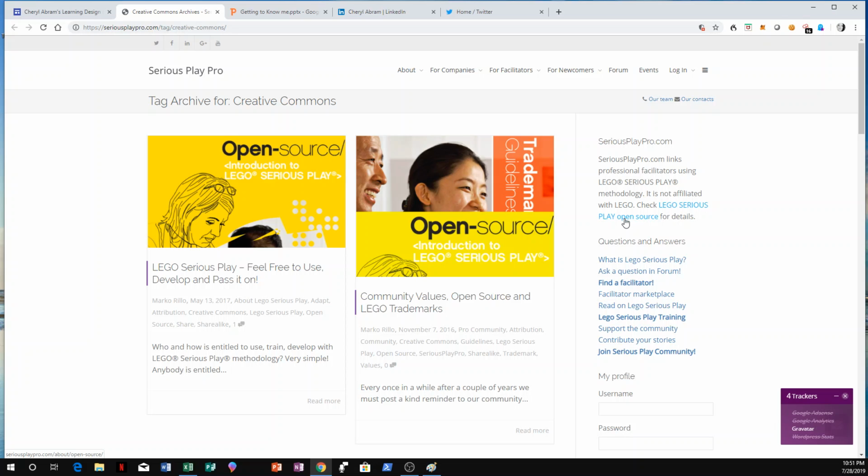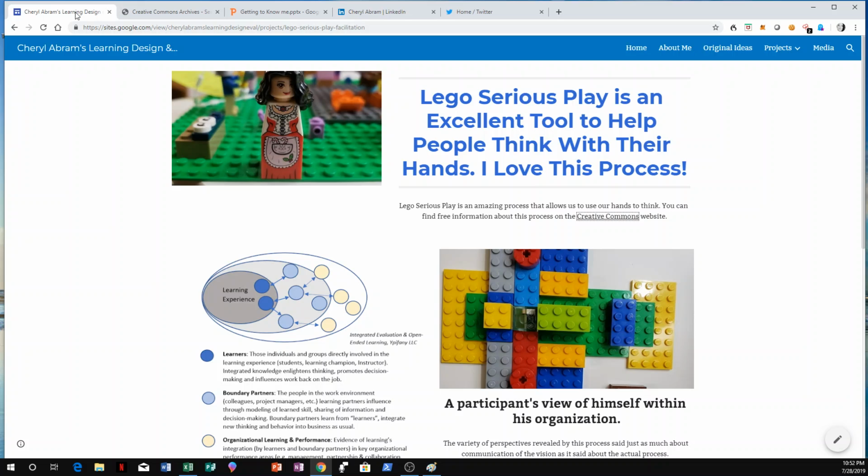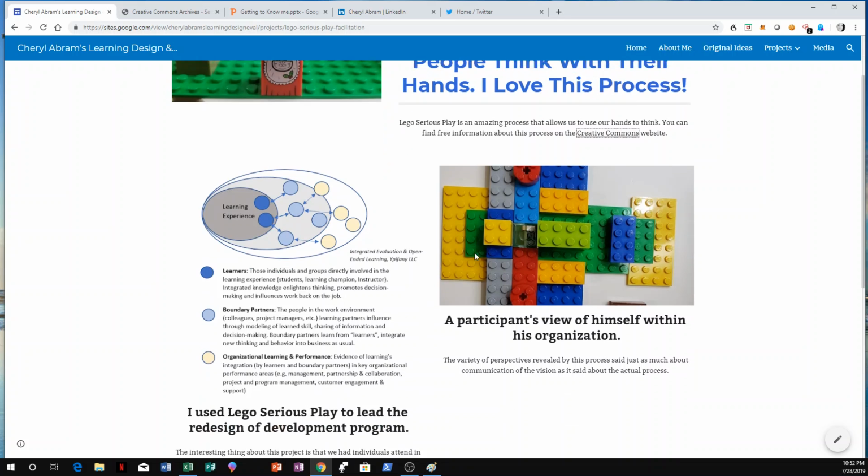There's a Lego Serious Play Facebook group you can join. They're on Twitter. It's just absolutely amazing. It's a way for you to learn, a way for you to think with your hands. Think with your hands, okay? There's a whole science behind it. Please go to the Creative Commons website and find that information.